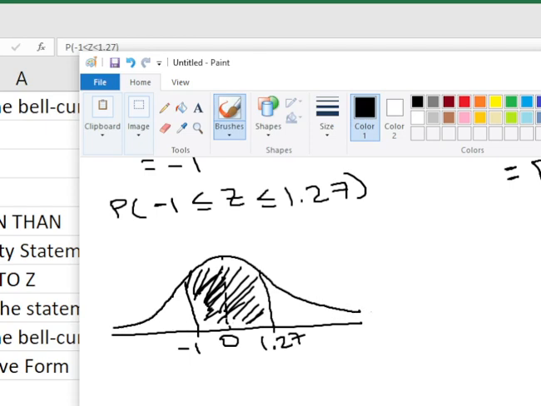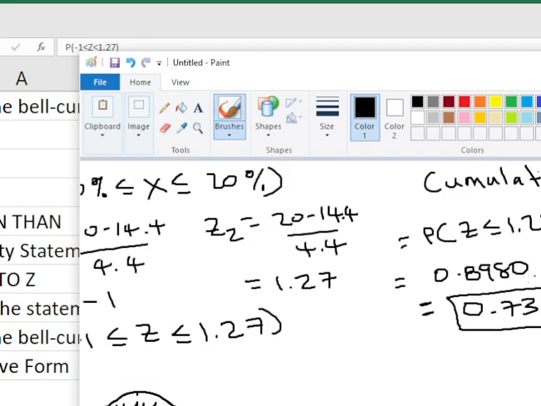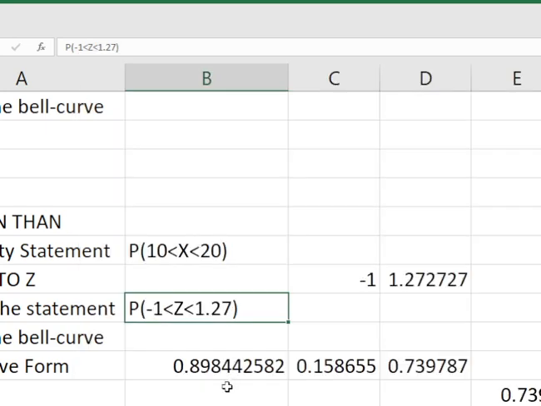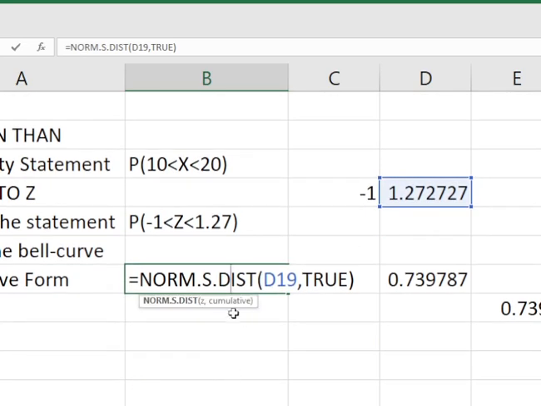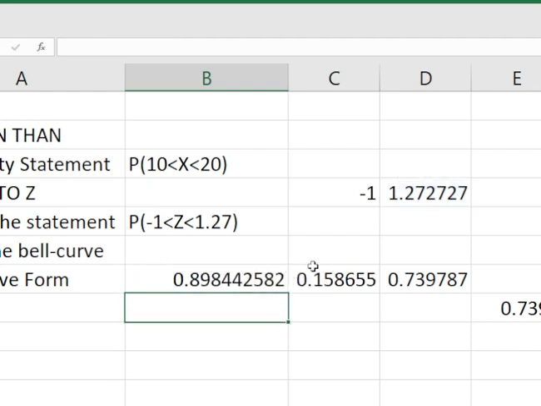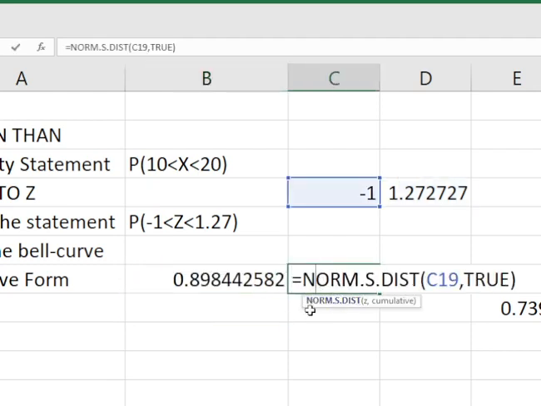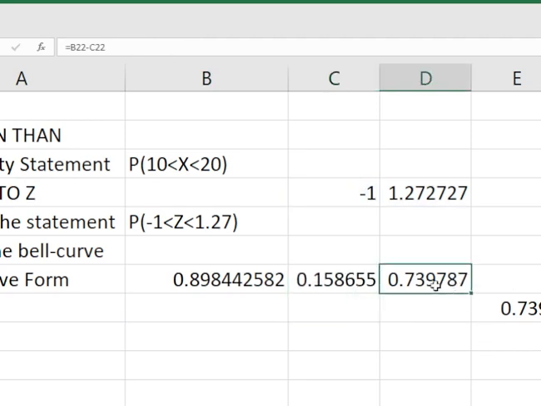So the reason why we have to have it in the form of cumulative is because that's what Excel recognizes. So when we go to Excel and we ask for the values less than 1.27, it's going to give us a cumulative. Notice it says cumulative right here. We said true. So it's a cumulative value. So it's everything less than 1.27. Subtract from that everything less than -1. And our final answer is given right here.